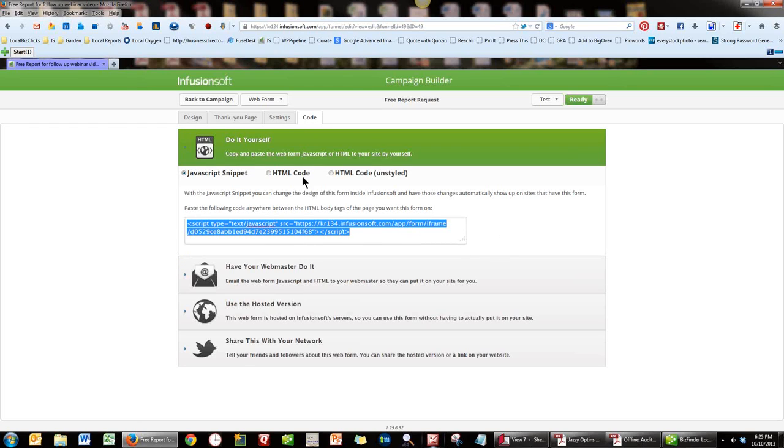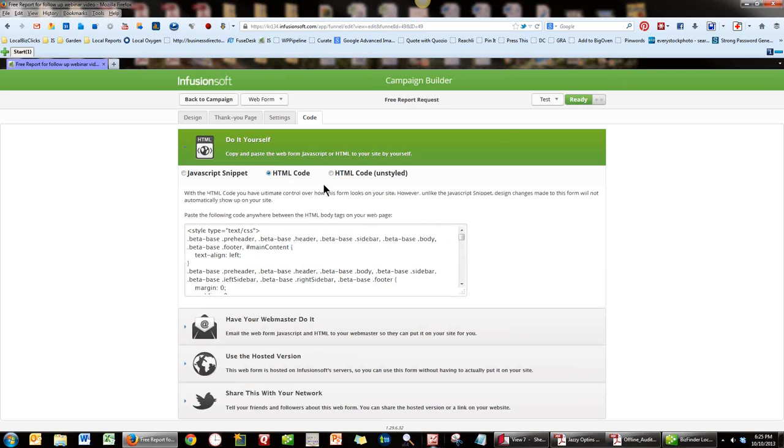If you copy this and put it wherever you want people to fill out the web form, where they see the web form, then if you come back and change it, maybe you add the last name or the phone number field, this will update. If you use the HTML code or the HTML code unstyled, every change that you make, you'll have to come back and grab the code and copy it back over to where you want the form to show up.